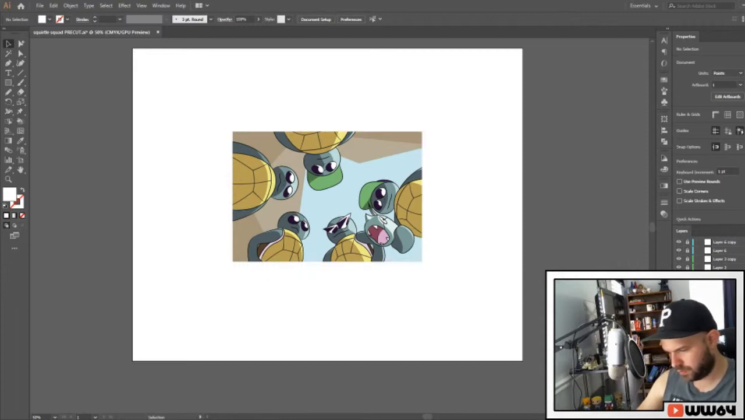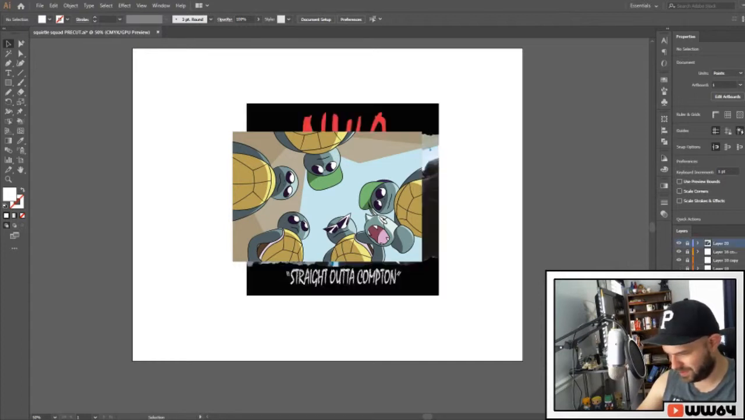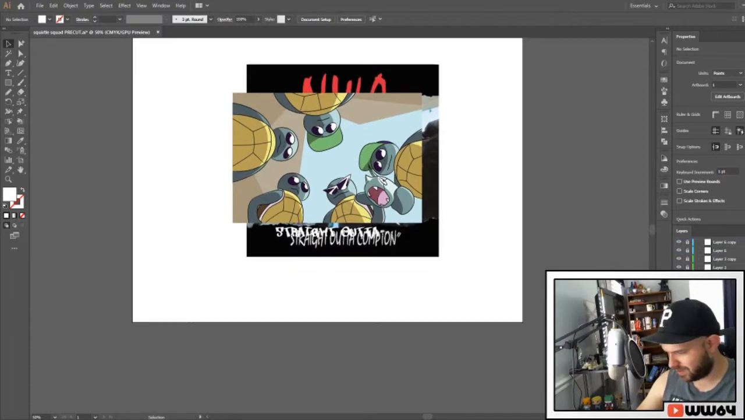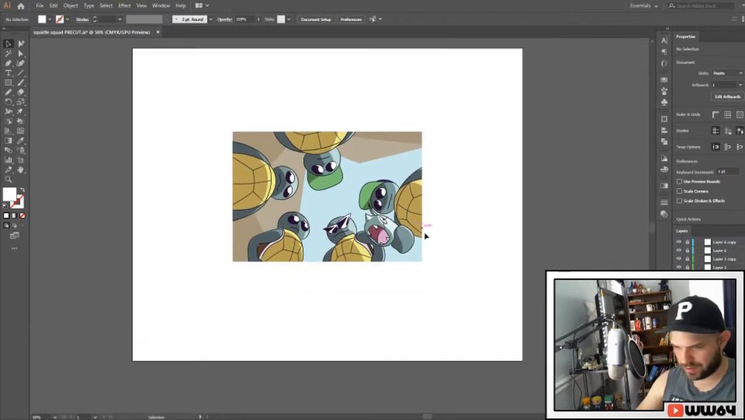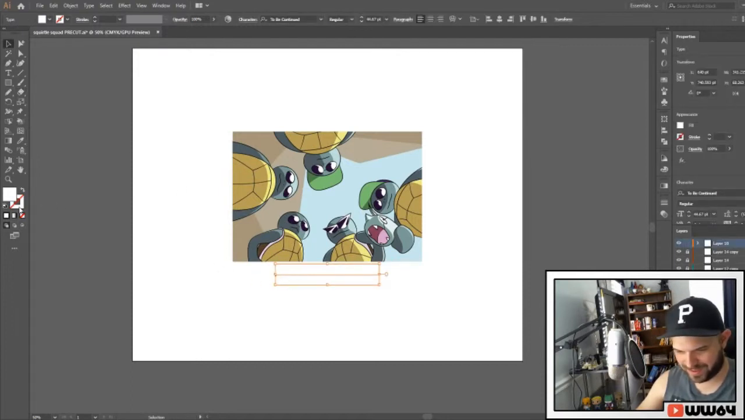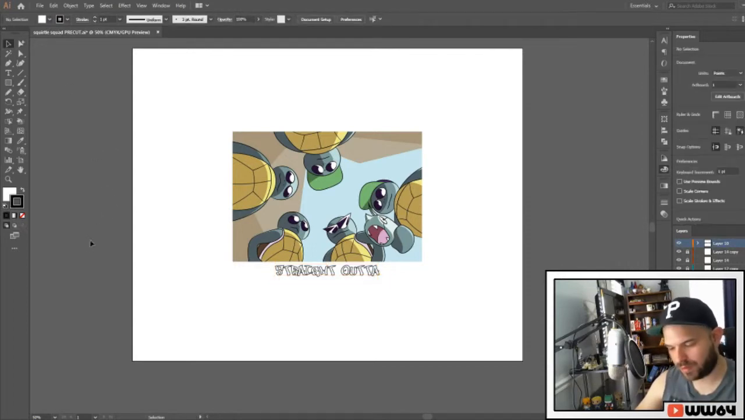So, disappears. Oops. Fuck, what was it? There it is, okay. Yeah, let's put an outline on that, huh? I probably won't keep the outline, but for now it's pretty good to have.